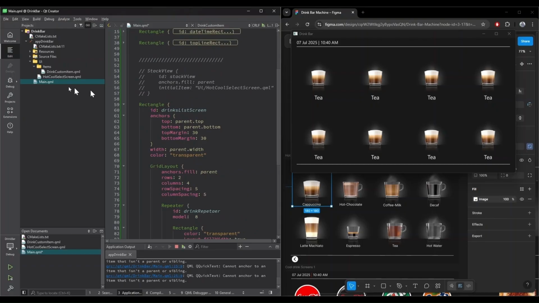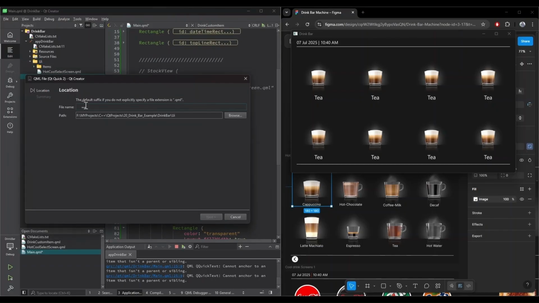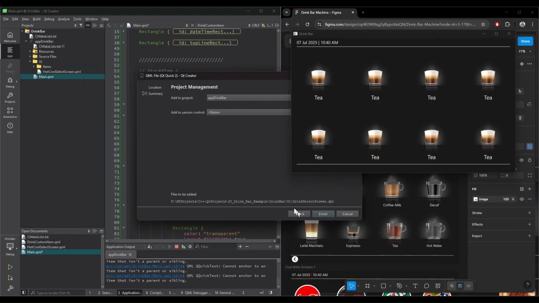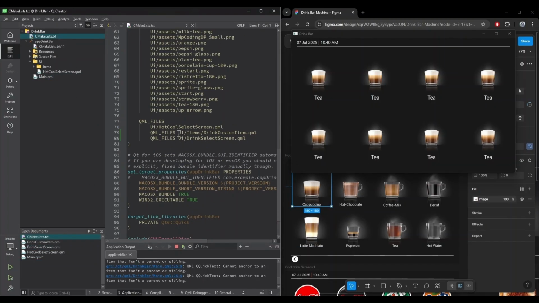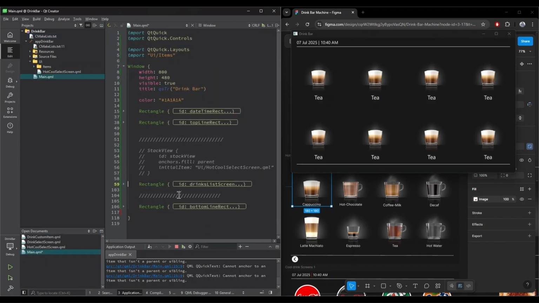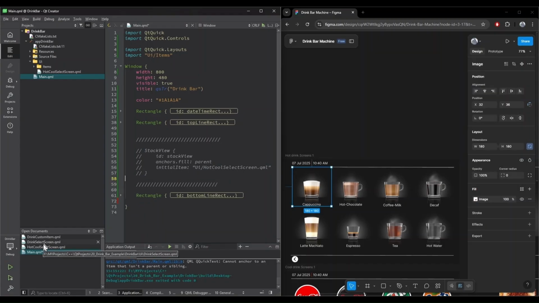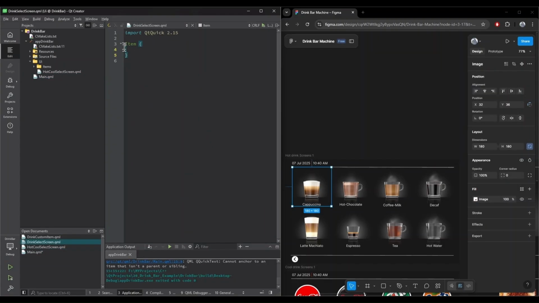Alright, let's move the drink selection page to a separate QML file. Create a new QML file in the UI folder, and name it drinkselectscreen.qml. Open Make List and check the QML file list. Cut the rectangle with the drink select screen ID from main.qml and paste it into the new drink select screen.qml file.